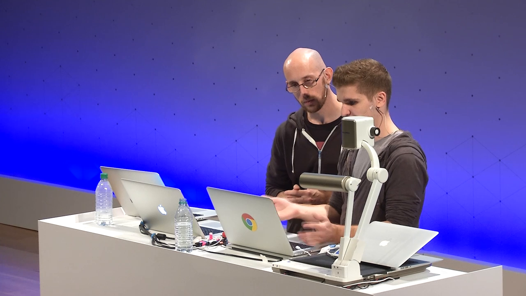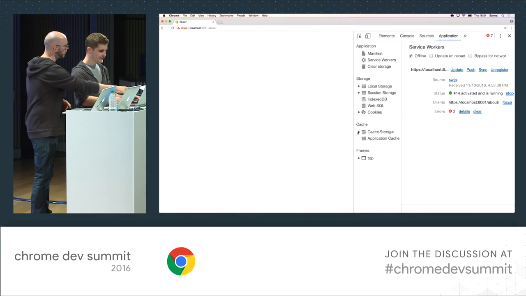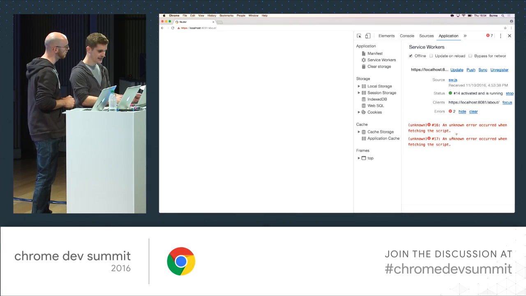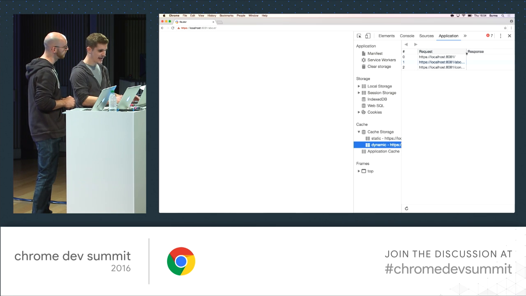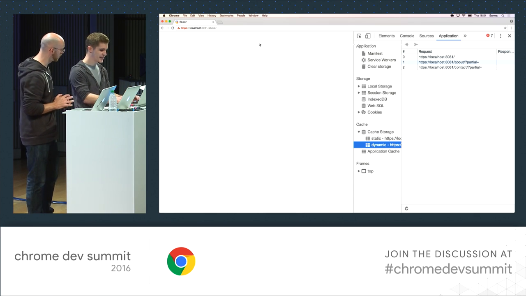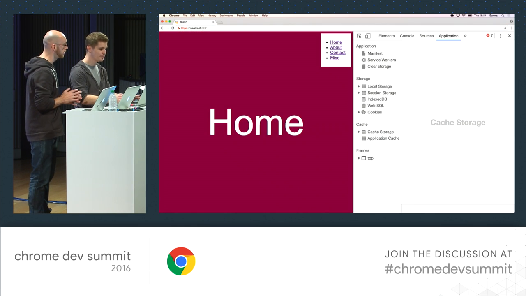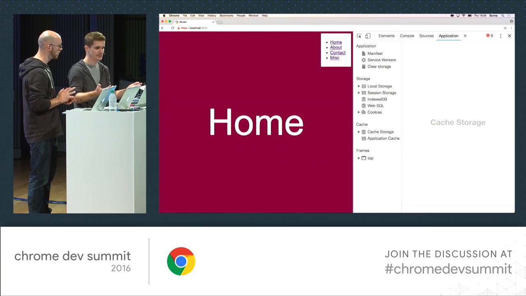What doesn't work, though, is that we cannot refresh here. It just doesn't work. Why? Because we've got errors as well. Well, yeah, an unknown error. It's great. Oh, okay. So in the dynamic cache, we have the root page, but we only have the partials for about and contact. So that's why we can only refresh while offline on home, but not about and contact, because we don't have the complete page cache just yet.